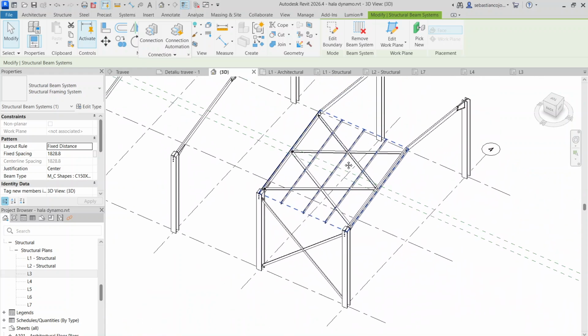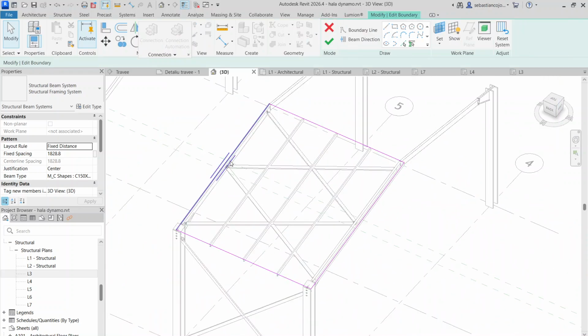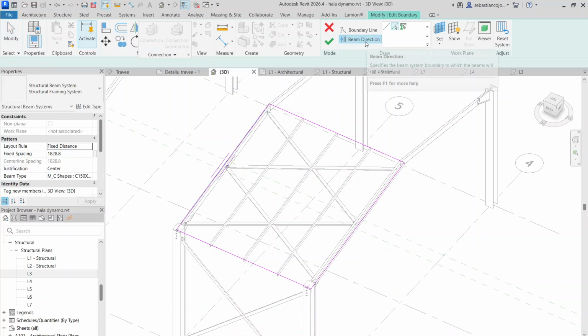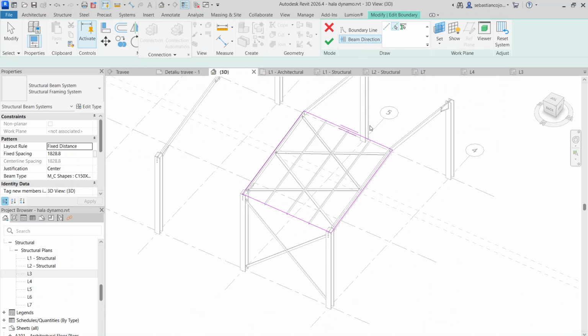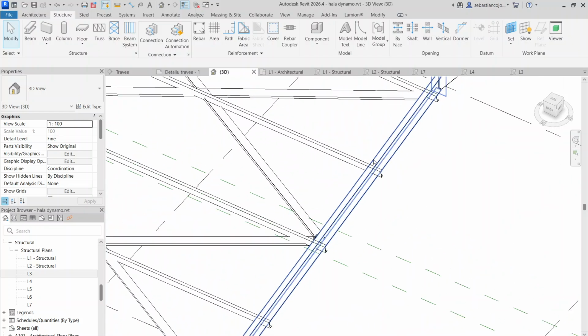I see that I have many beams placed in the wrong direction, so the thing that I have to change is this beam direction, and I click on another side, and now I can see that I have this beam system placed.